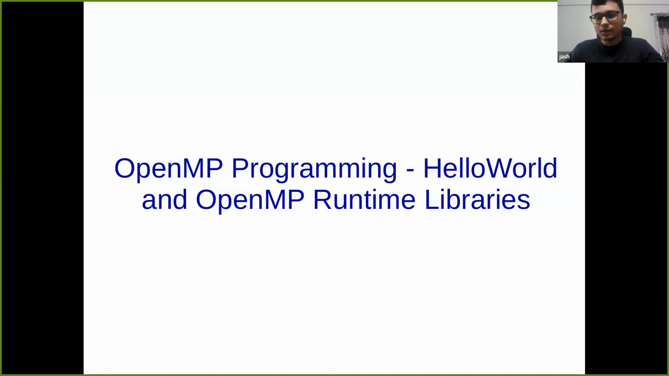In today's session, we'll look into how parallelism works in OpenMP. Then we'll see what the pragmas and runtime routines in OpenMP are, and basically what the constructs in OpenMP are. Later, towards the end, we'll write the classic HelloWorld program in OpenMP. That is the outline for today's session. So with this, let us start.